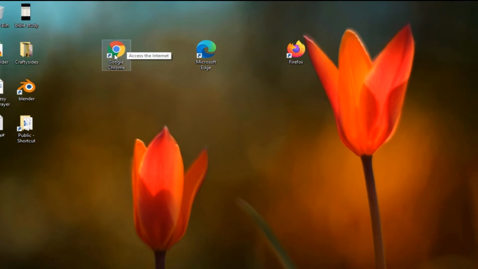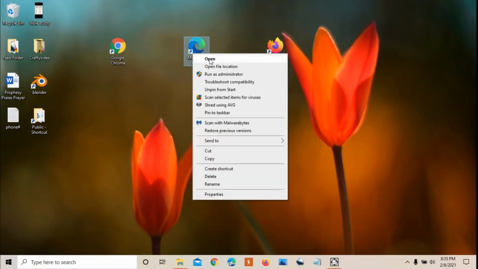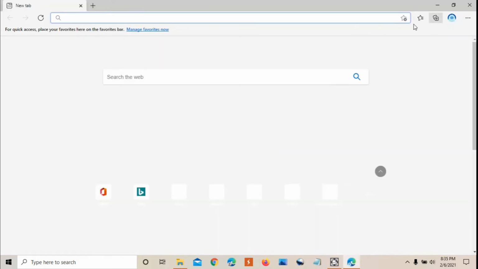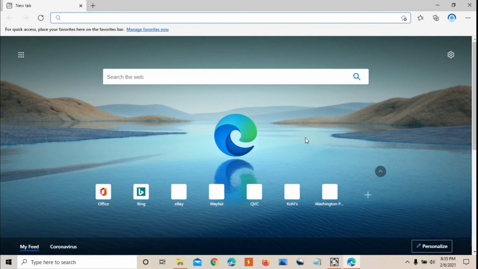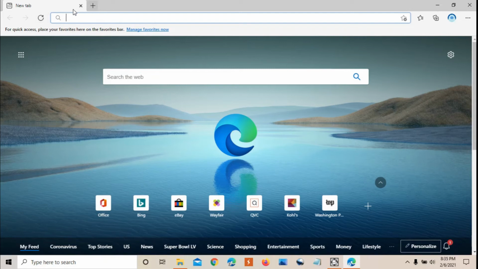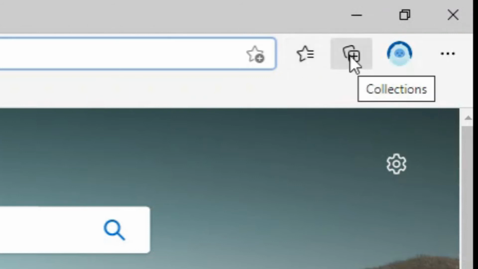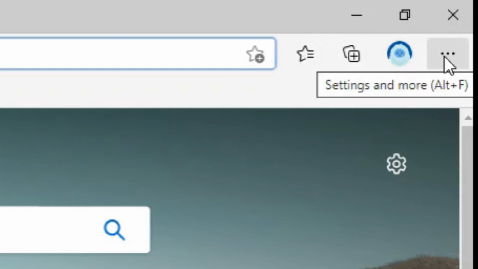So for our next browser we'll go ahead and do Microsoft Edge. Right click it and click open, or double click it like we did with Chrome. Opens up the browser. Now this is a different web page. It usually takes you to the Bing page, which is Microsoft. And you see on the top we have the same options as we did on Chrome. We have the little icons and then the three dots.